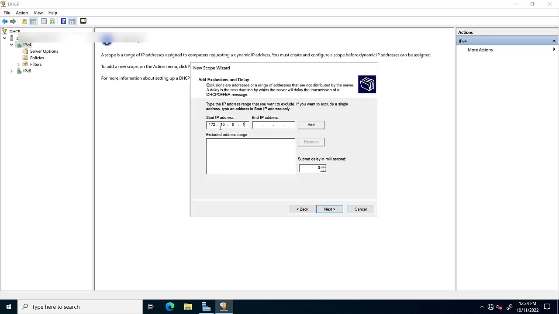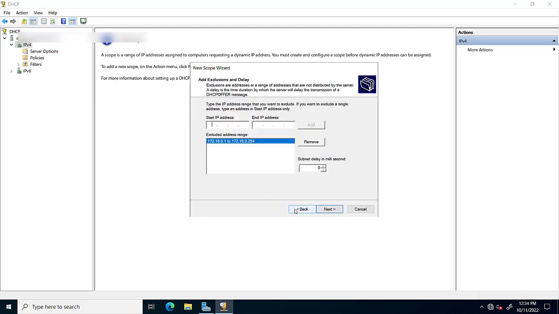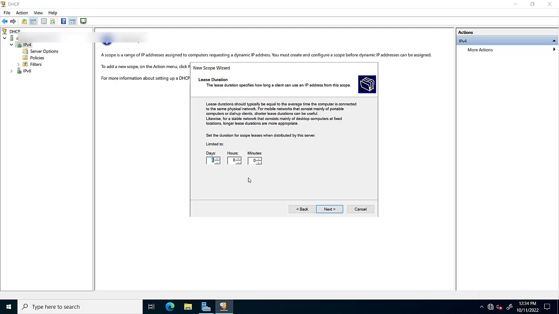Friends, here we will add exclusions and delay. We will select the IP addresses which we want to reserve, or which we do not want to give to our LAN environment automatically. As you know, in our LAN environment we want to give dedicated or manual IP addresses to servers, switches, printers, and Wi-Fi devices. So we will reserve a range of IP addresses for this use. By default it is 8 days, but I selected 1 day for its lease duration, and click on Next.